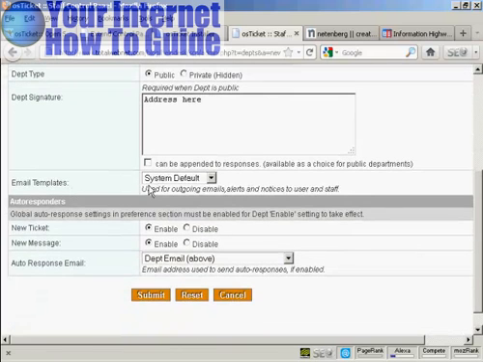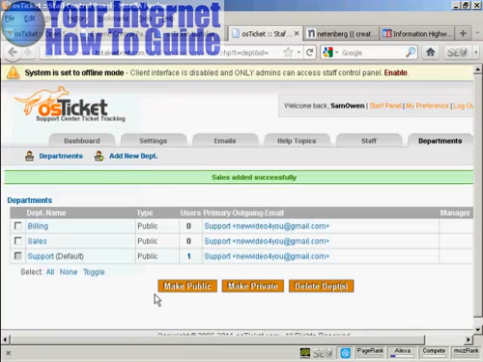Set up the email templates. I'm going to keep it the system default, and also the autoresponders that go out when there's a new ticket or there's a new message. I'm going to keep all this at the default and set. Click on submit, and there we go. We now have a new department.